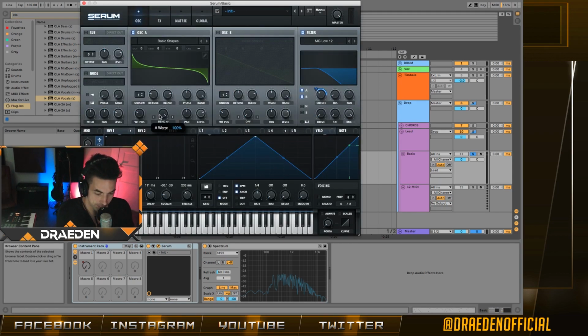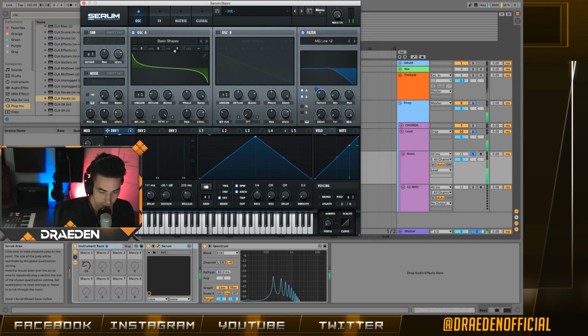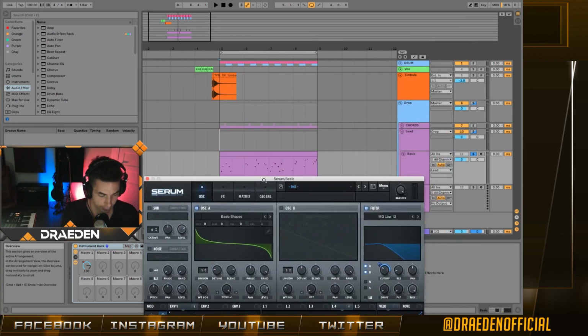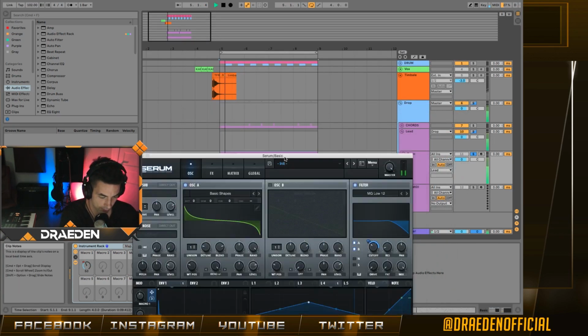It's just a basic shape with the bend minus, I think, all the way up. All you have to do is assign envelope 1 to the filter cutoff and choose the low pass filter. Also, make sure you copy those settings for the envelope. I also assign a macro to the attack here and to the cutoff, just to create some movement in the sound.